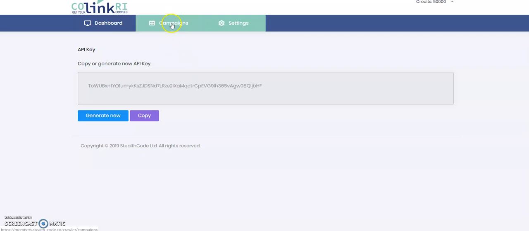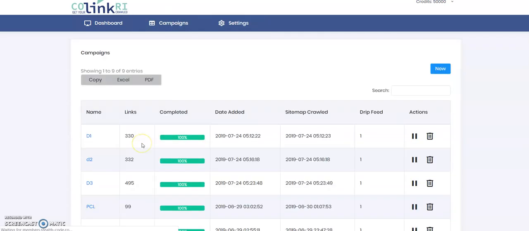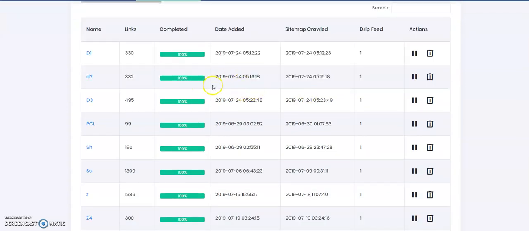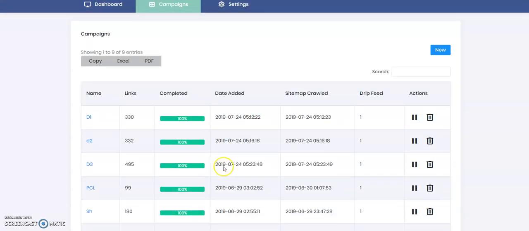Now let's go ahead to the campaign tab. As you can see over here, these are the campaigns that I created. You have the name, the links, how many links are running, completed, date added, sitemap crawled, and then the drip feed. And you can pause or delete over here if you want.